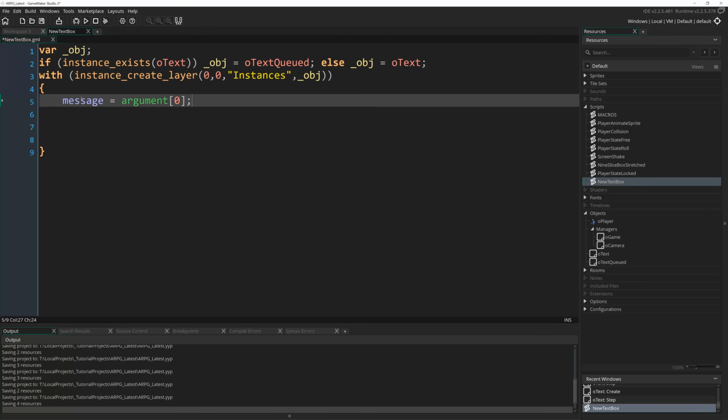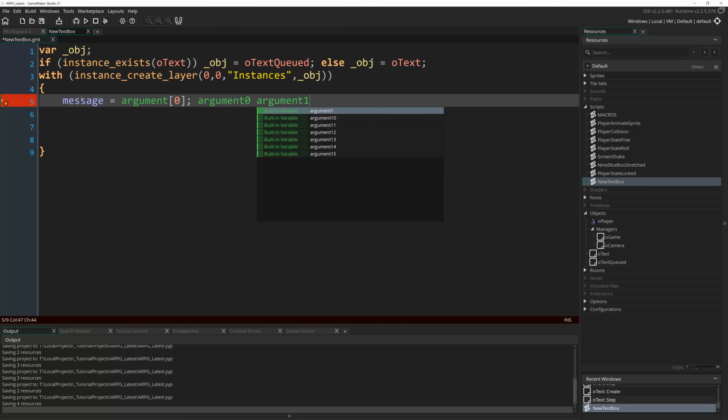Very useful if you want to have default options for a function, as opposed to if we wrote argument0, and then argument1 and so on, which would basically lock us into always having a fixed number of arguments.